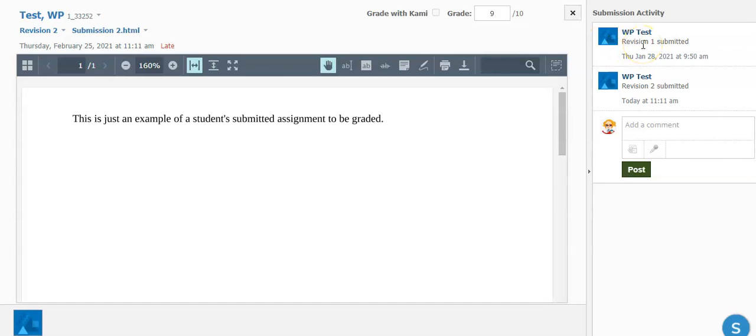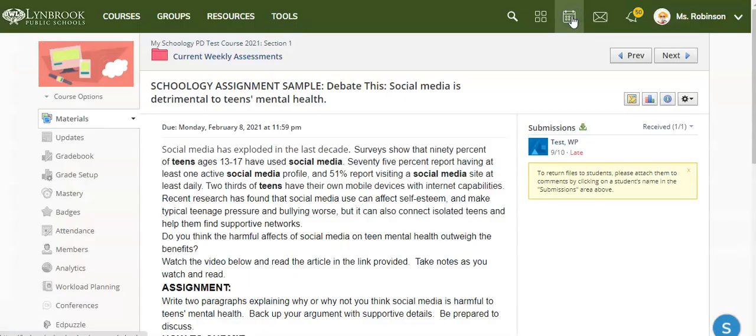And then if I had other students who had submitted this, there would be an arrow, and I would be able to manually move over to the next student and continue grading pretty seamlessly. Since I'm done, I'm just going to click this X, and this will bring me back to the assignment. I'm going to jump over now to a student view so you can see how the students will be able to view their grades.